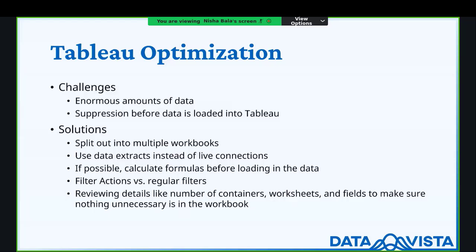Another thing that we did to optimize the workbooks is going over all the details on the back end of building the different dashboards. So these are details like looking at the number of containers. I don't know if anyone else has wrestled with vertical containers, tiled containers, horizontal containers, and somehow they magically multiply. We've actually gone through and made sure that we have exactly the number we need, no more, because the more you nest those containers, the slower things go.